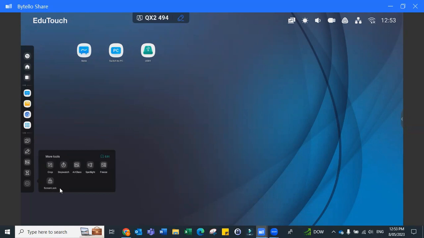The other button that's quite useful is the blue button, and what it does is it will freeze the screen, allowing you to have something being displayed on the panel and being able to work on a different document on your laptop.